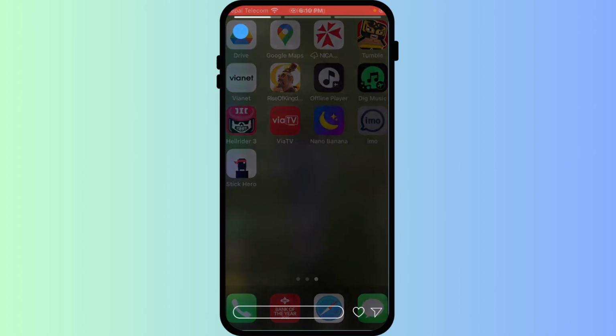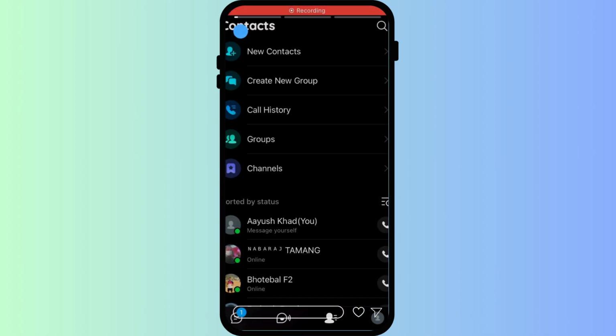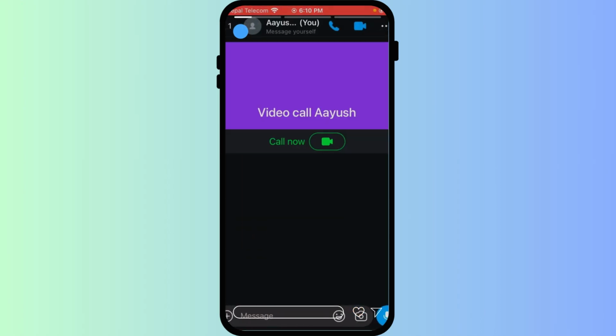At the top right of the chat, you'll see a video camera icon. Tap on it to initiate a video call. The call will be initiated and you can see and talk to the person.